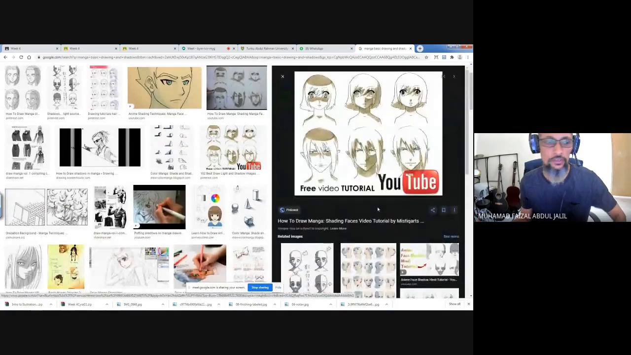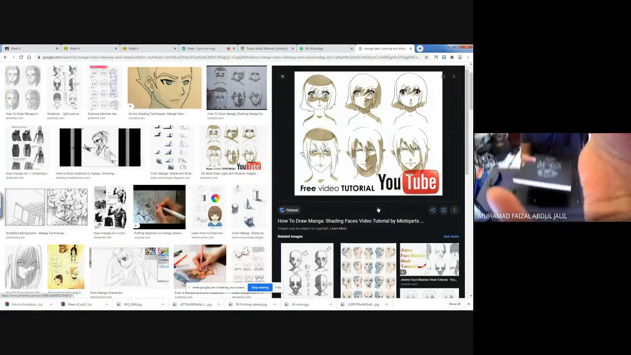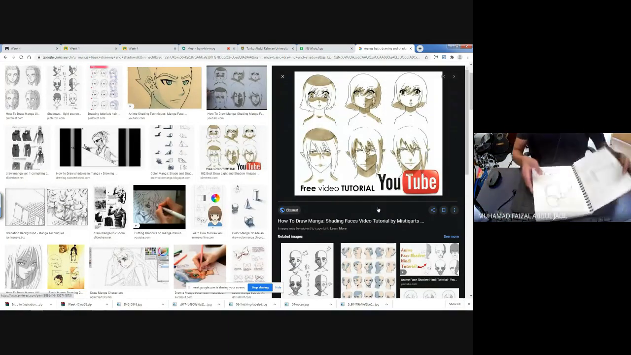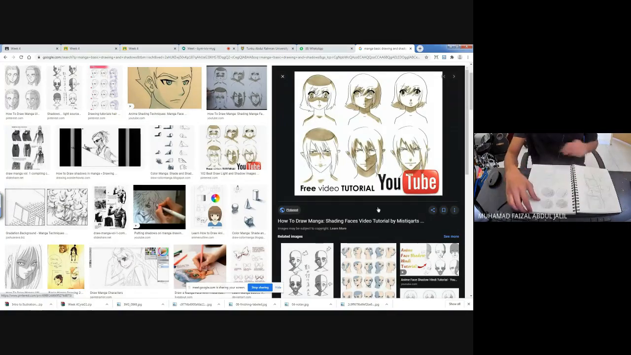Or are any of you still using sketchbooks to work? Anyone? Using sketchbooks? I did show you guys before how to draw using the sketchbook here, to define some of the ways of working with those drawings. Anyone still using sketchbooks?